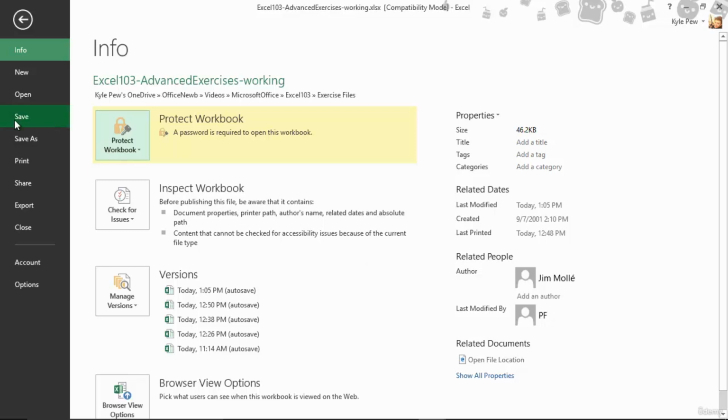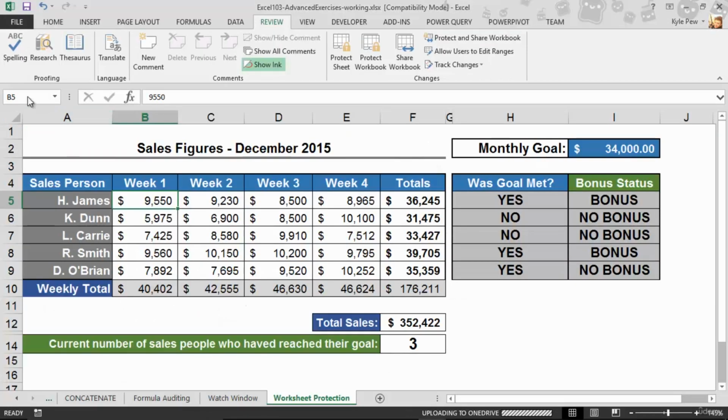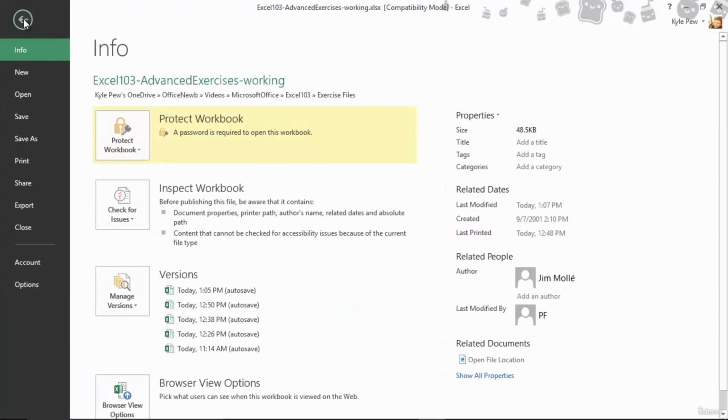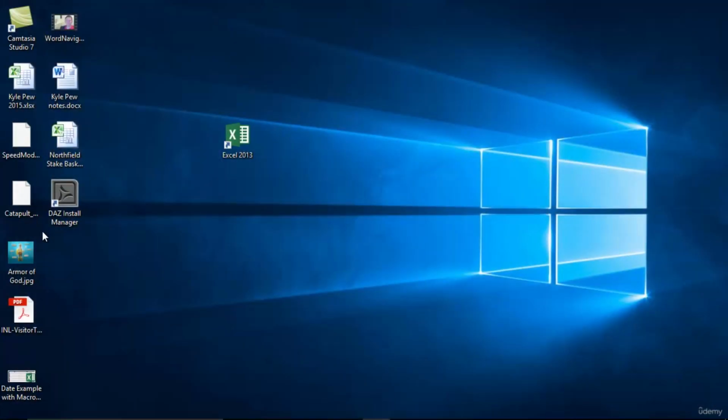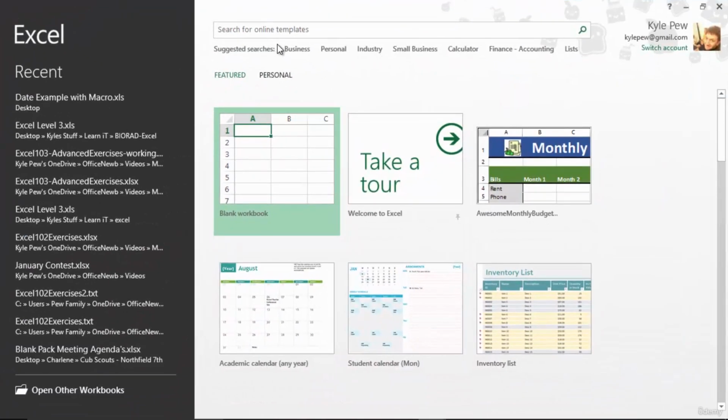So I'm going to save this. I'll hit Save. And I'll go close it. I'm going to go File, down to Close. We'll get rid of that. Gone. And I'm going to reopen it. So I'm going to reopen Excel on my computer. Let's get that back over here. And let's say I'm going to reopen up the example file.